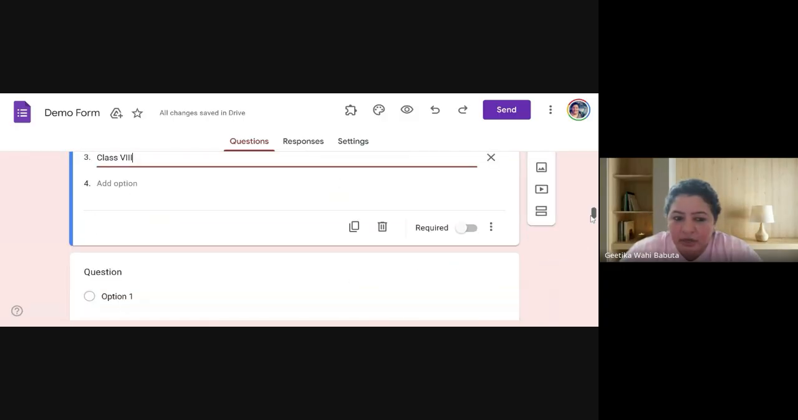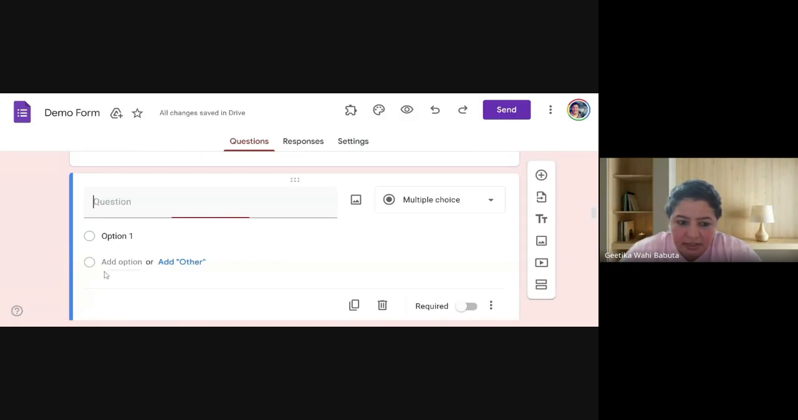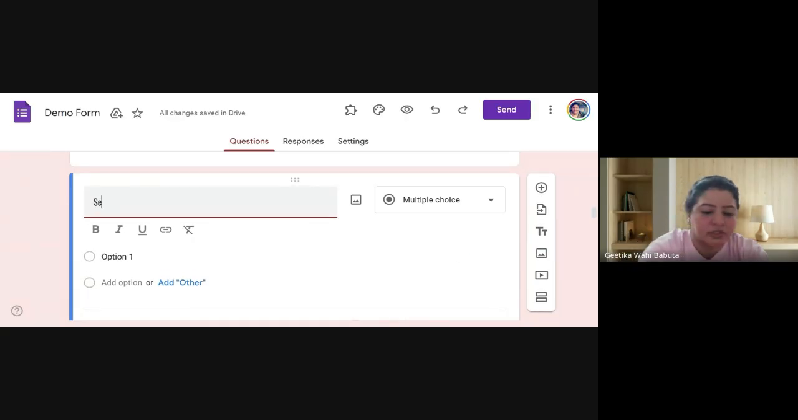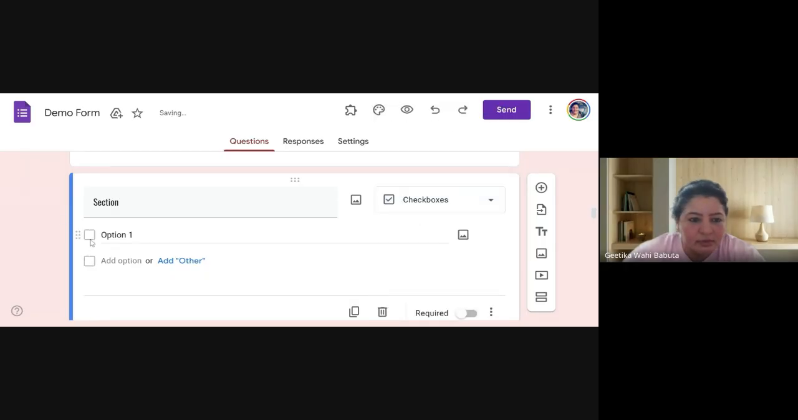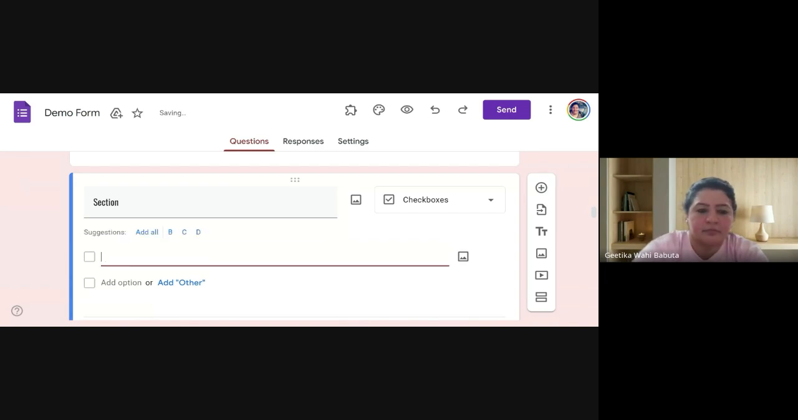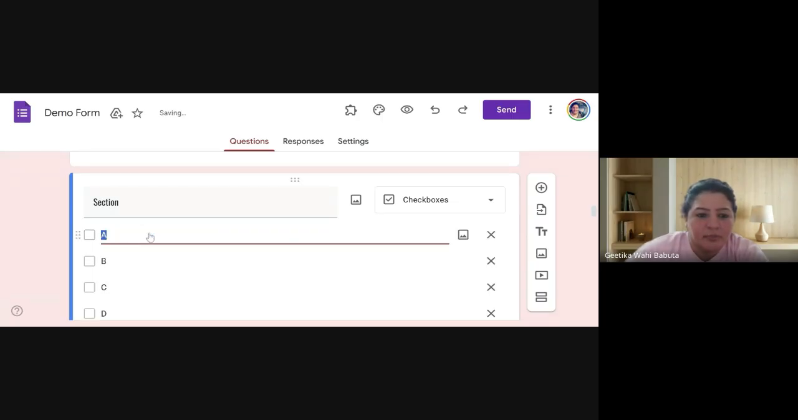Now they have a variety of sections also. So in this case also, I can write about section. Now in section, again, I can put the options, I can put the check boxes also. So let's see how the check boxes work. Let's say I put A, add all. So it is already giving me the options A, B, C, D.